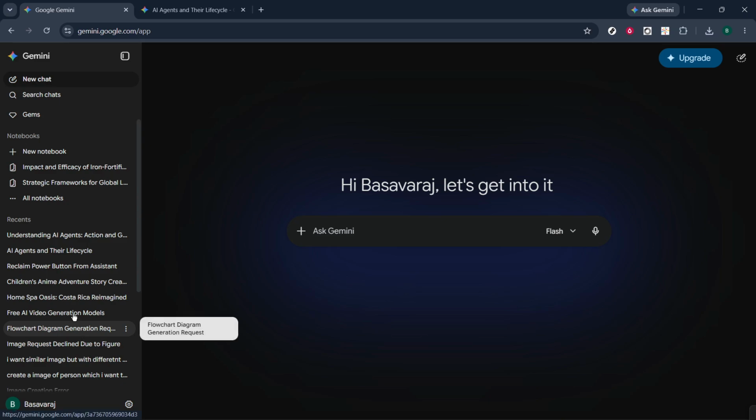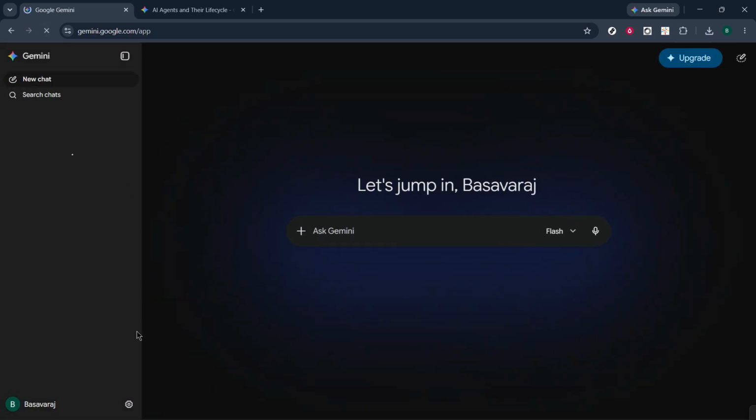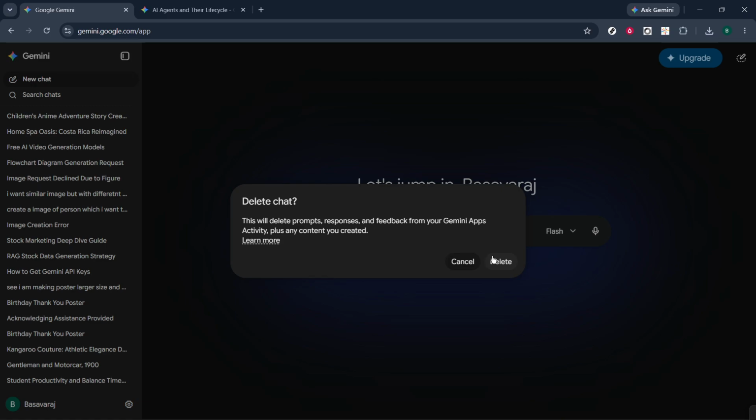This is a great way to manage your chat history and keep your conversations relevant and tidy. If you find yourself needing to delete multiple conversations, simply repeat these steps for each chat you want to remove. It's the same straightforward process every time, making it easy for you to get organized.